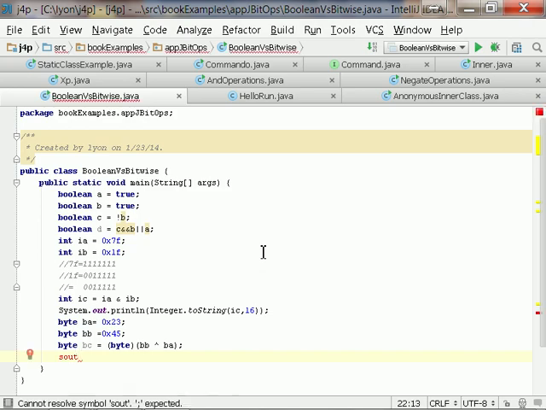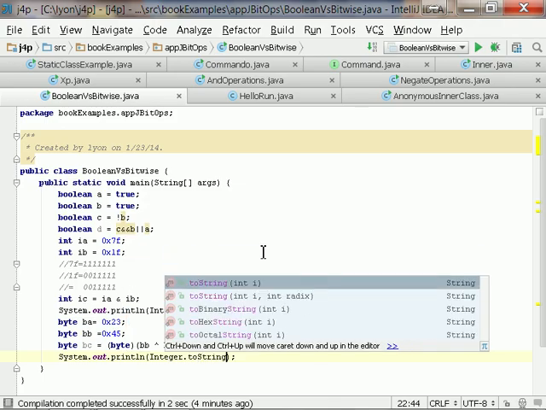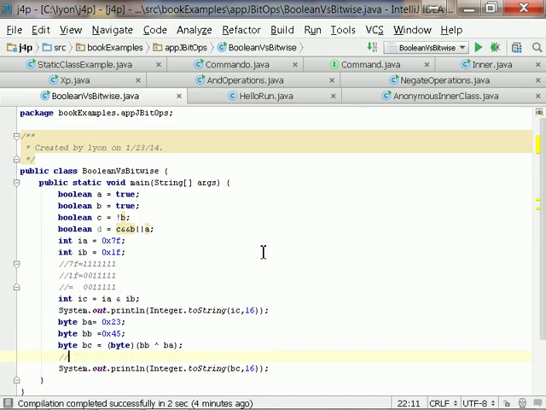Sout Control J, enter, Integer.toString of BC, comma 16. What will this print? An exception. It's going to print an exception. Let's see if we can grok this code.